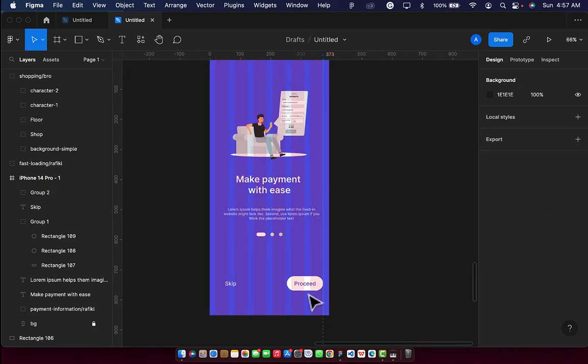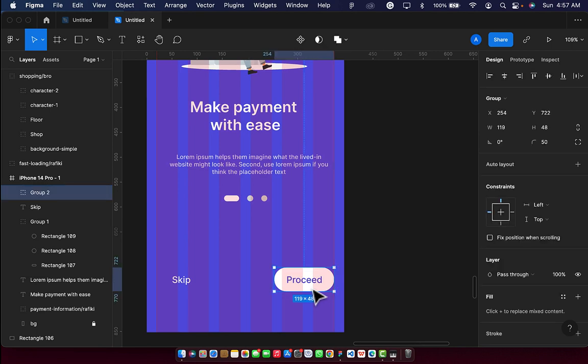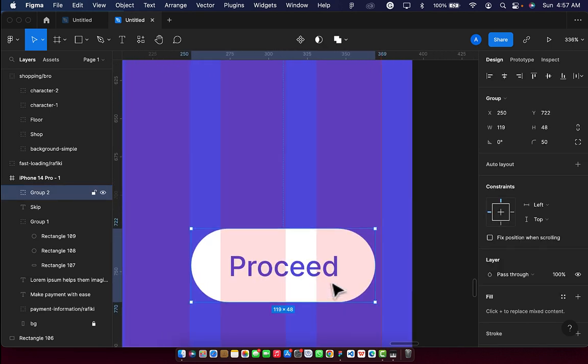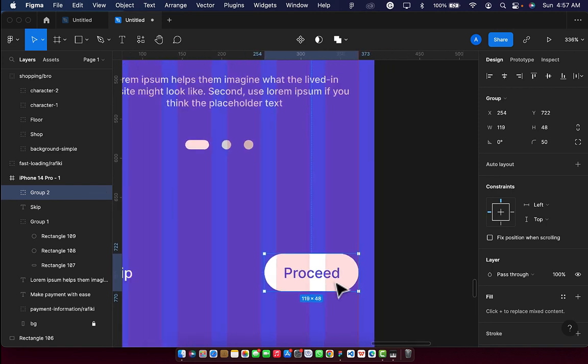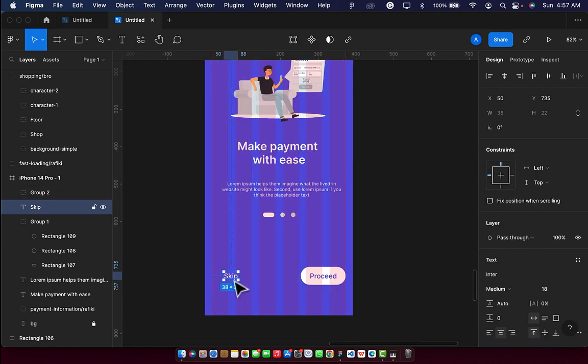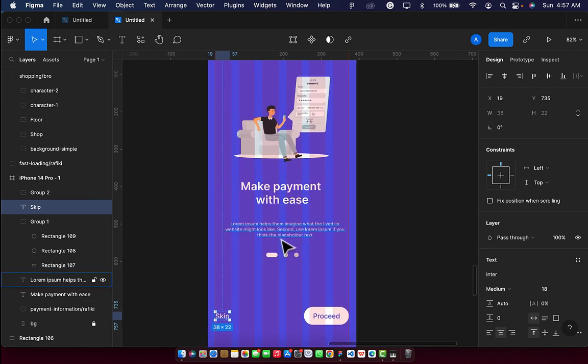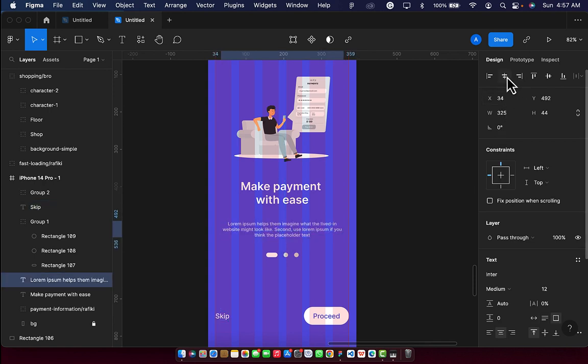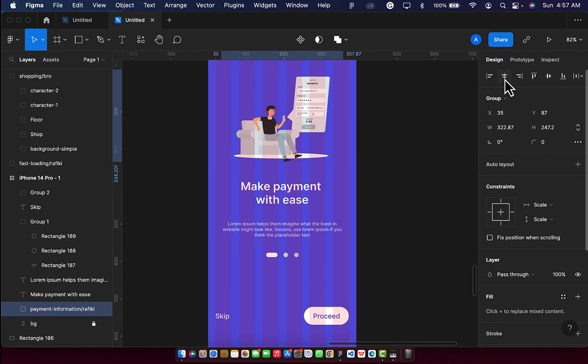So I will just use that and snap my button. Make sure that my button is just touching this here. Just grab this here, it's touching. And then the skip also, I'll just make sure that it's touching here. So we have this, and then everything here, I think it's centered. I would center this again. It's centered our text and our image. I'll make sure it's centered.